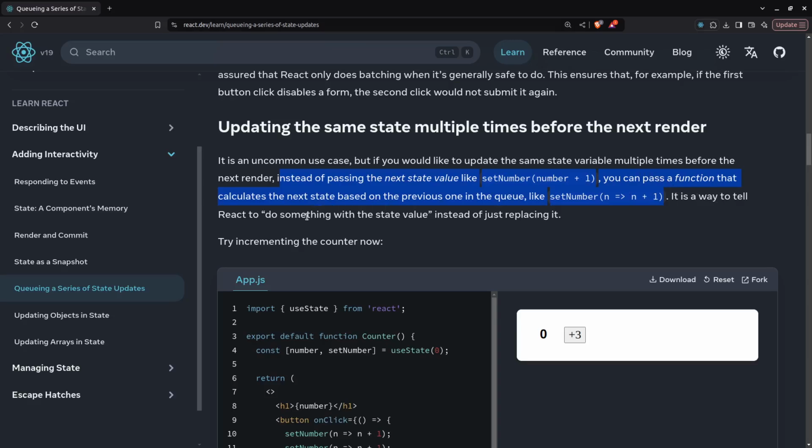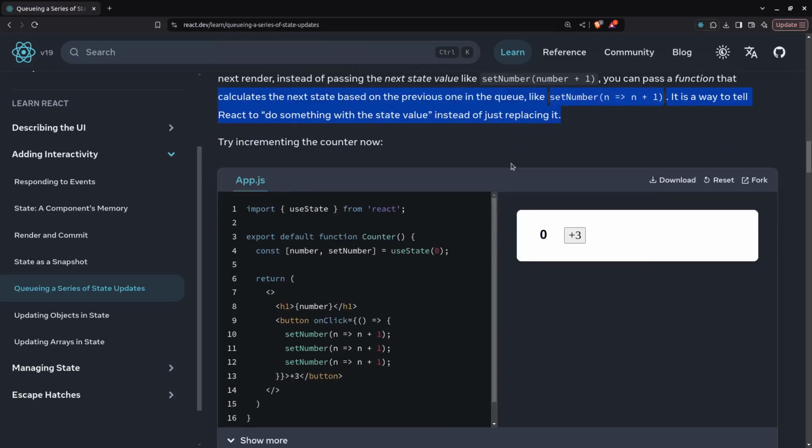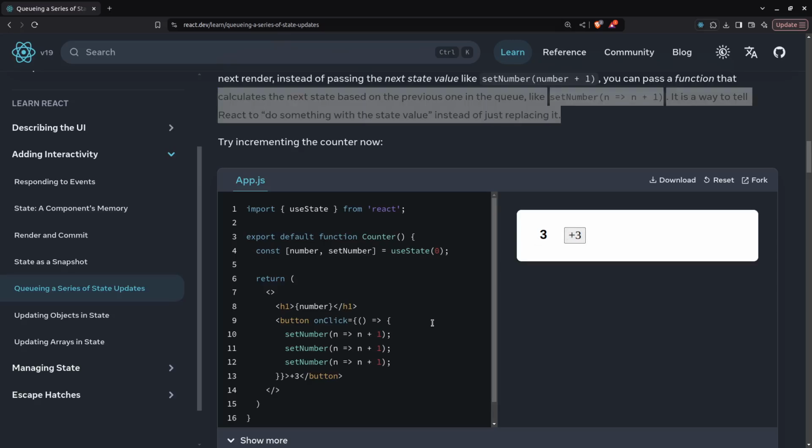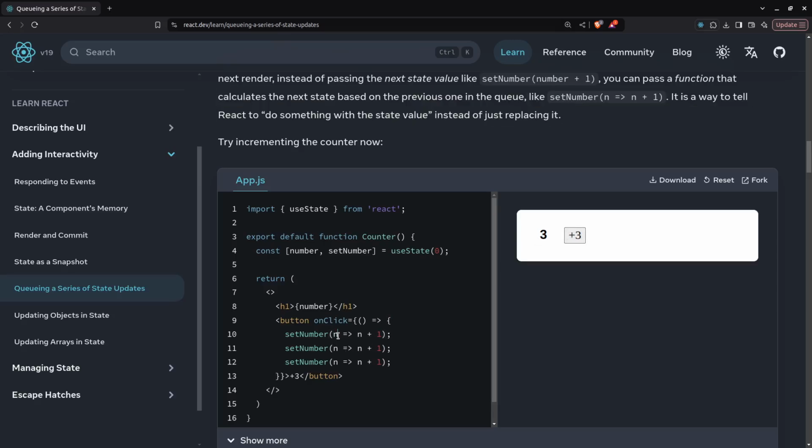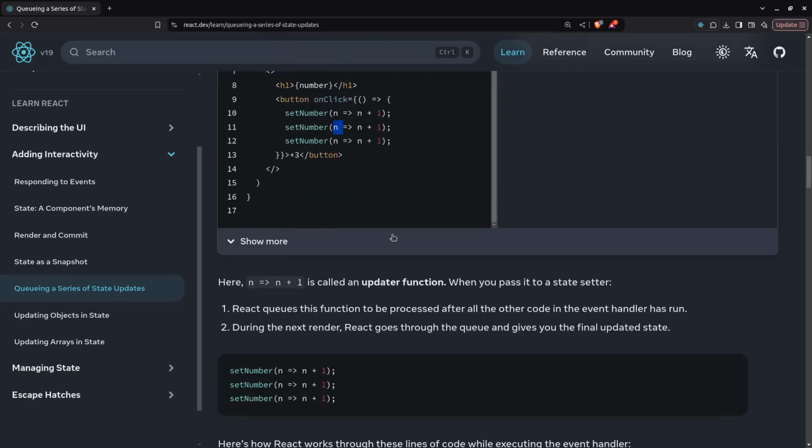In this way, you tell React to do something with the state value instead of just replacing it. So it picks from the queue, the previous value. No plus three will happen because n is zero, zero plus one is 1, and now this 1 is in the queue. From the queue, this n will be picked, 1, and 1 plus 1 is 2. This 2 is in the queue, and 2 plus 1 is 3, and we got 3 here.